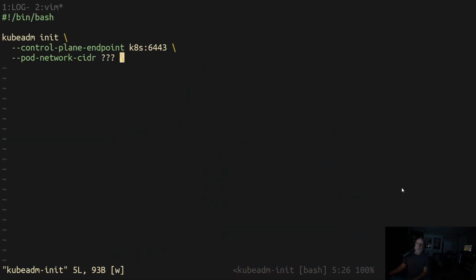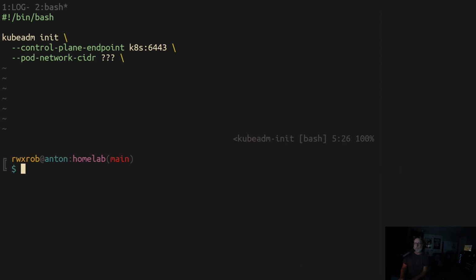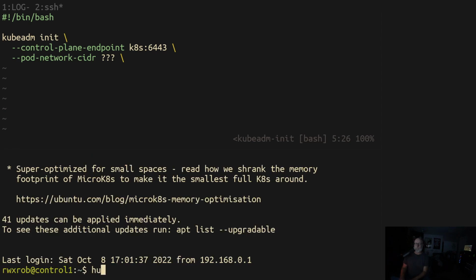And that's where things get interesting. So if we go to any of the control planes or any system that's got kubeadm, we could go man that. We could go do kubeadm dash h or something.